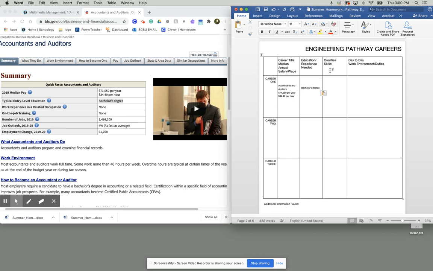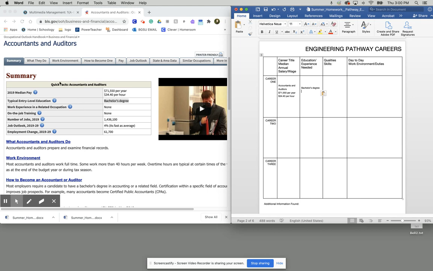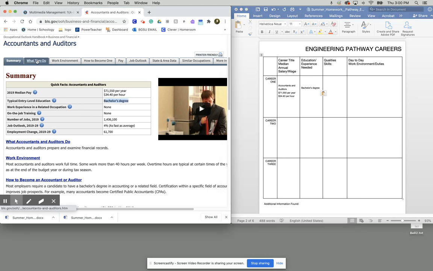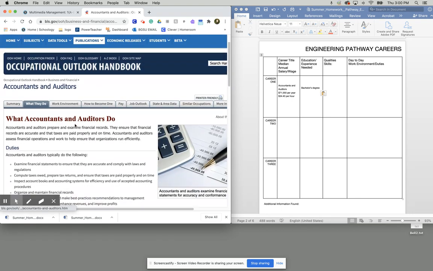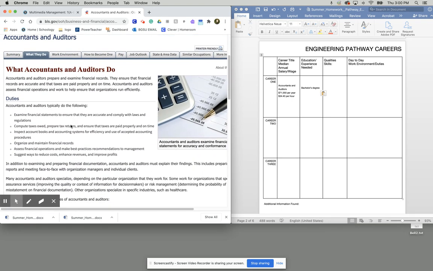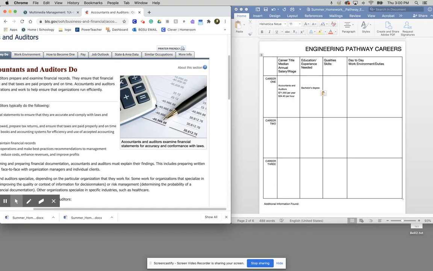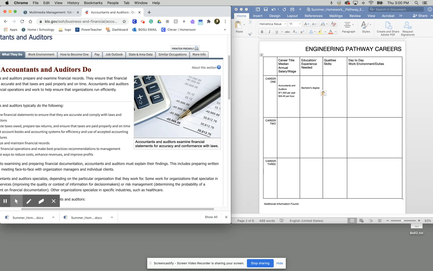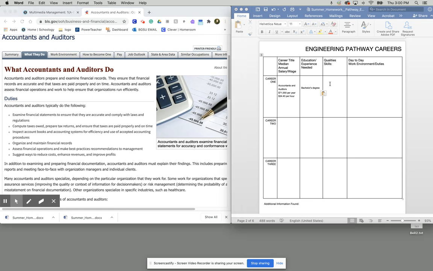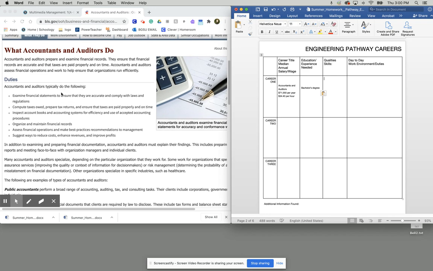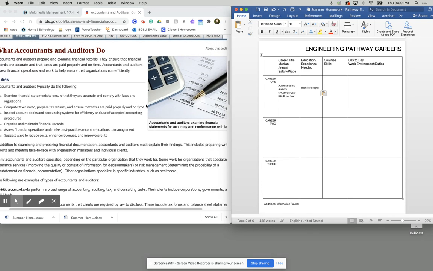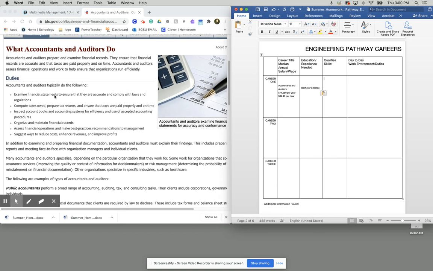Either one works. So now it is qualities and skills. Before we know what qualities and skills you need to have to be an auditor, we have to know what they do. So what I'm going to do is click this What They Do tab here, and let's find out what they do. So automatically, just by pictures and imagery, we see that there's a calculator here, which means it's going to involve some math. So if math is something that you automatically know that you're not into, maybe this isn't the career field for you.